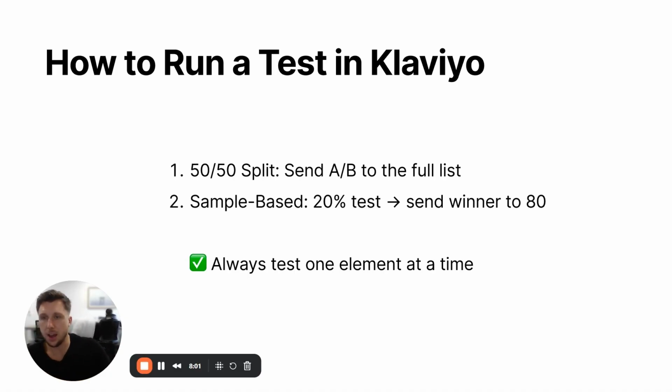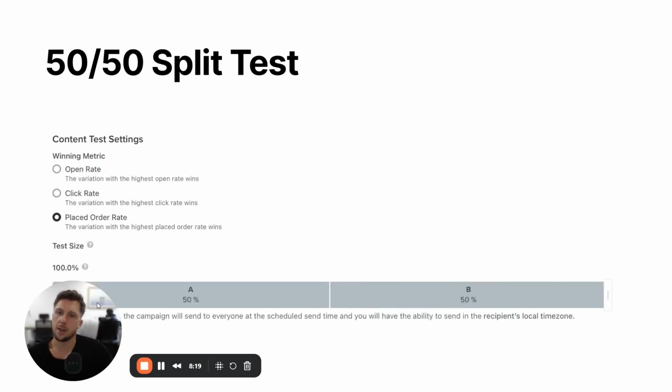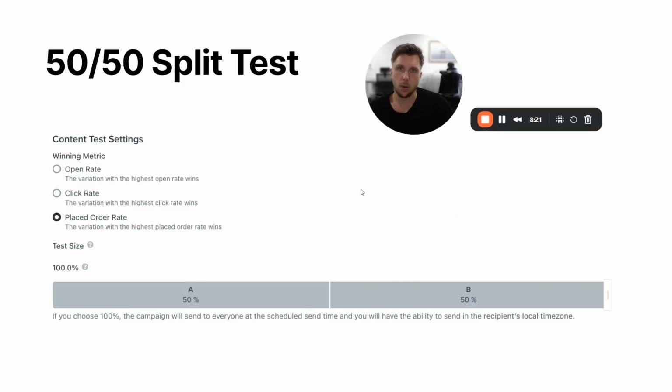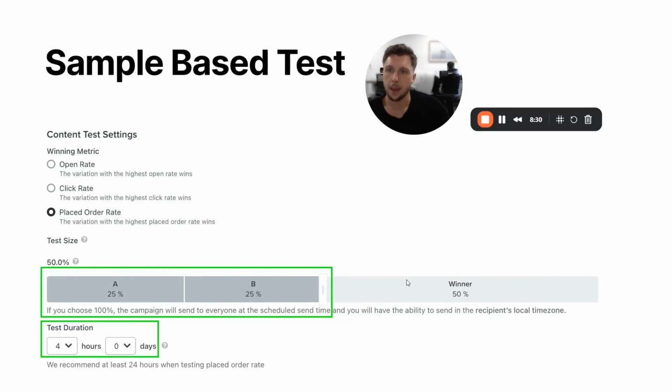Now, our recommendation here at Hays is just to stick to the 50-50 split, because it's faster, cleaner, and more consistent. Unless you've got a huge list, then you want to try sample-based. And a huge list is usually like 500,000 subscribers plus, and you're sending to the majority of those people. And here's an example of how to conduct this and what it looks like in Klaviyo. So this is a 50-50 test. Placed order rate is the main metric in this case, and then you have 50-50 A, B.